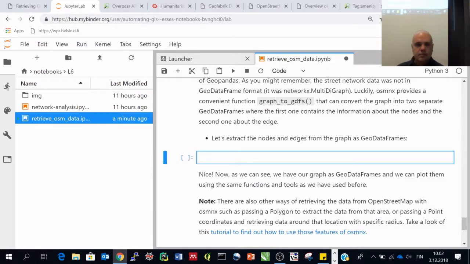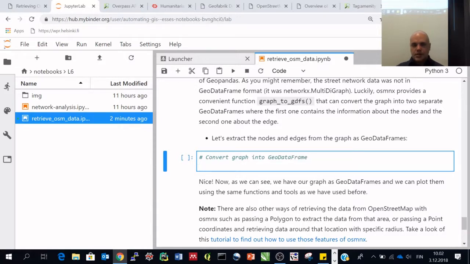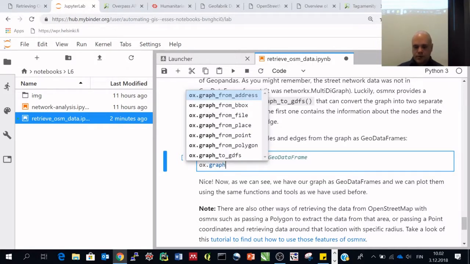In the OSMnx package, there is a function called graph_to_gdfs. So let's convert the graph into a geodataframe. So indeed there is this ox.graph_to_gdfs.